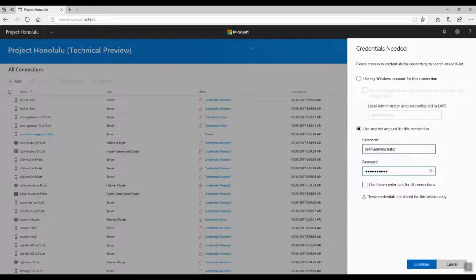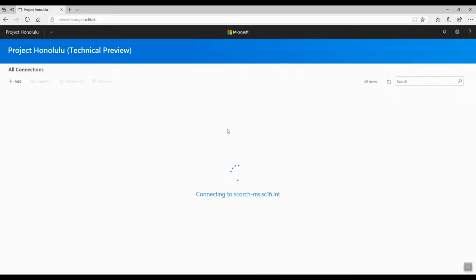And one of the neat things that you can do, say if one of the accounts that you use is valid across a large swath of the servers that you have defined here, I can check this box, and for this session, it'll use those credentials across all of those servers. So in this case, I'm going to check that box and hit continue. And then that's going to go ahead and try to connect up to that server.